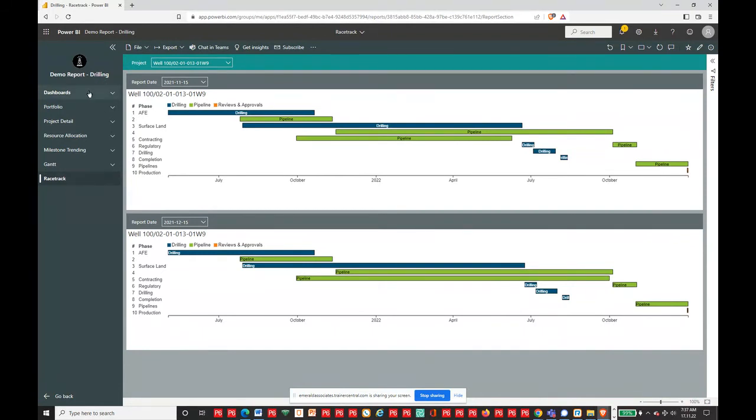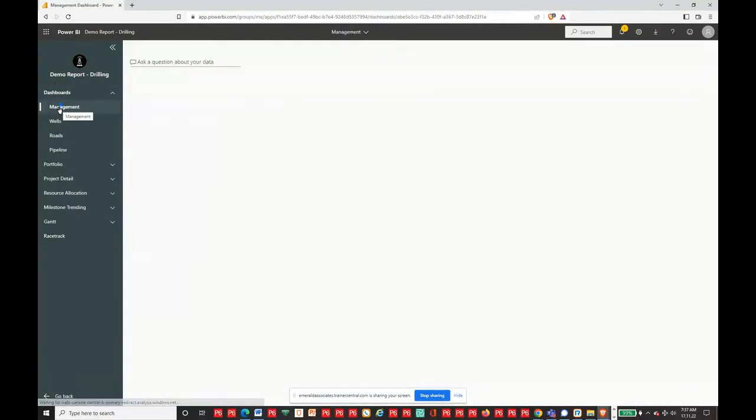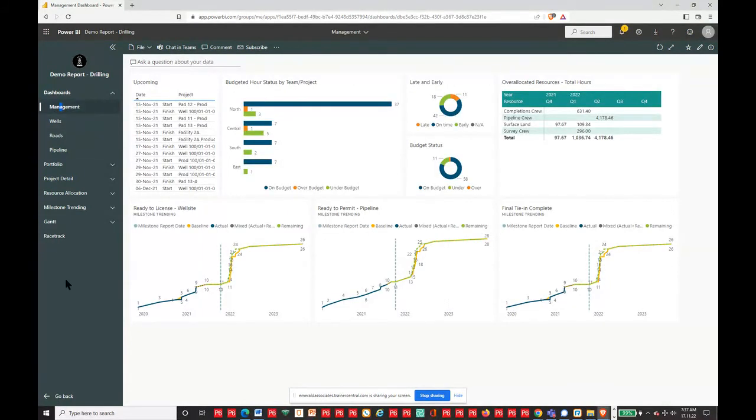So let's go up and look at, we have some dashboards. Now, we have a management dashboard. And again, just keep in mind, this is running off a portfolio of drilling projects. But just imagine you come in, you're managing a portfolio, you log into your dashboard, you can see upcoming, you can see budget hour status by team and project. You've got late and early. How many of the projects in your portfolio are early, on time, and late? Over allocated resources. And then I've got milestone trending. So I can even see ready to license, ready to permit, final tie-ins. It's all there.